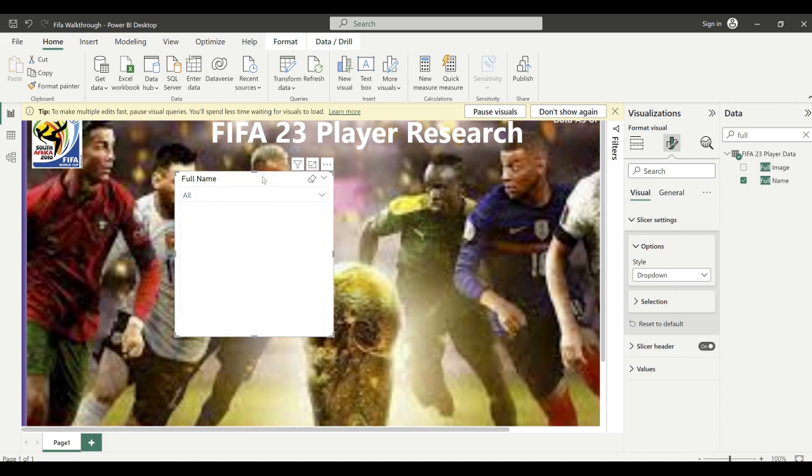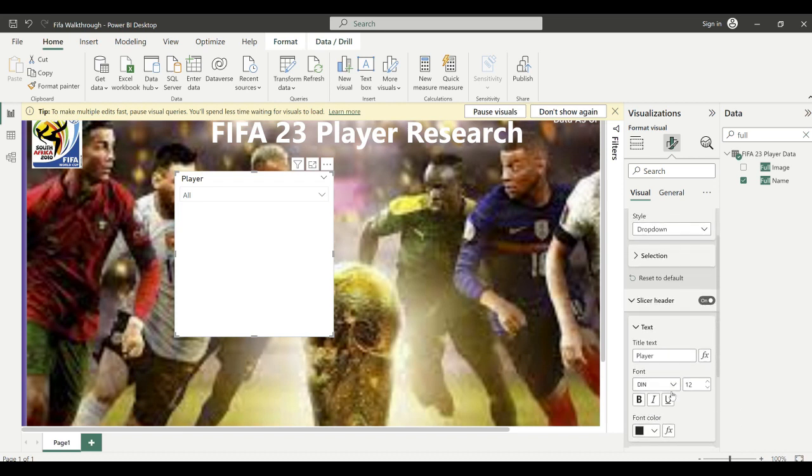So what's next? The next thing for us to do for the slicer is to give it a nice header. Right now the slicer header says full name. We want it to say player. So I'm going to change the name here where it says text, I'm going to change it to player. And then I'm going to change the font. The font right now is thin 12. I'm going to increase it to 16.